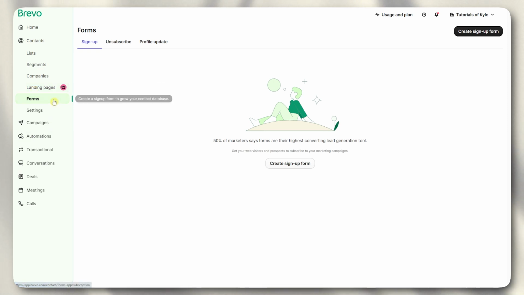And as for the forms, this is something that you embed into your landing pages or website. So forms can help you capture contact details directly from your website or landing pages. Each form connects automatically to your contact list and can trigger automations right away.